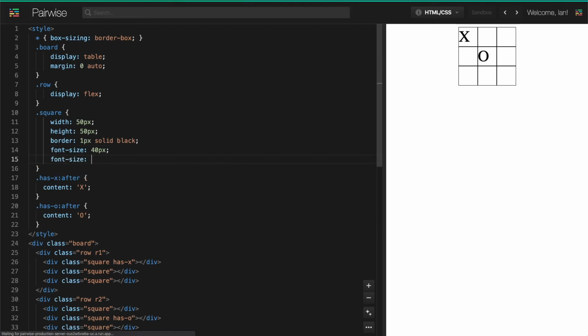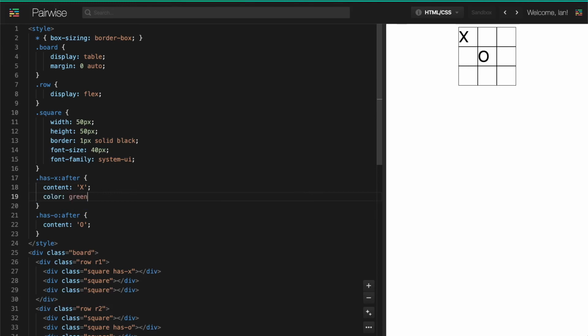Font size, let's use the nifty system UI. No? Ah, right, font family, not size. There we go, we've taken away the serifs on that font. Now we want to center this, so before we center it, actually, what was X? I think X was green. And let's go with lime. Lime is nice. And O was red, I think. Okay, good, we've got our colors.